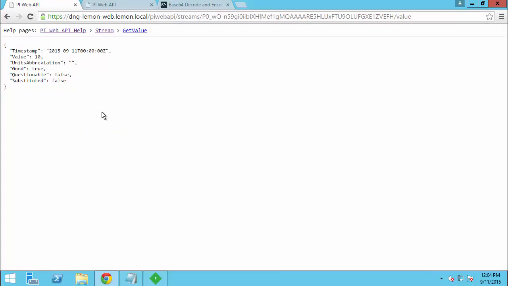And after it finished loading, we can see the value that we've just written. The timestamp is today midnight UTC and the value of 10. So this shows that the value has successfully been written to the PI Data Archive.